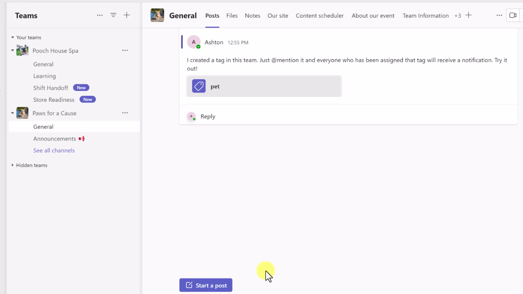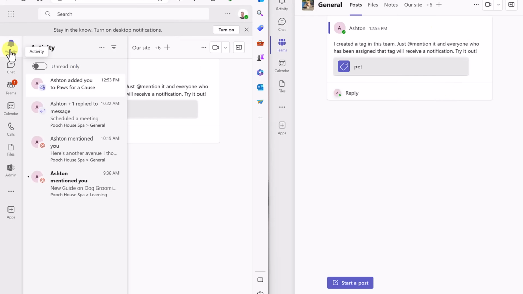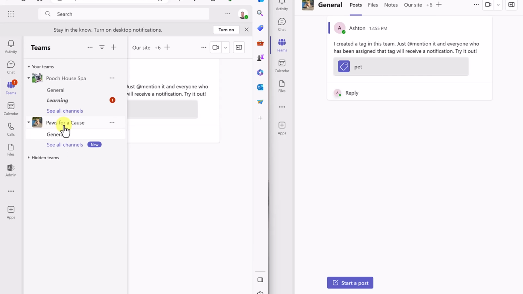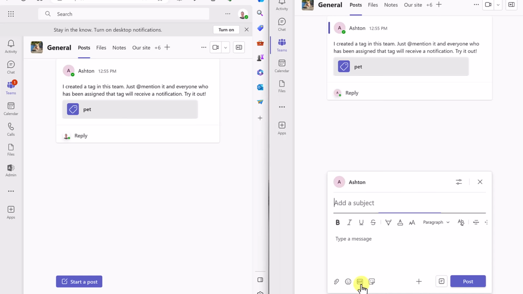Let's go ahead and start with the post to see all the different ways we can communicate inside our team. So look at this. I have two different Microsoft Teams accounts. I have the Jamie one here and then Ashton's over here. If I look at my activity, I notice Ashton added me to Pause for Cause. So if I go to my Teams, I can access it right here and see the exact same thing. Now, if Ashton was going to start a post, I could start a post over here.